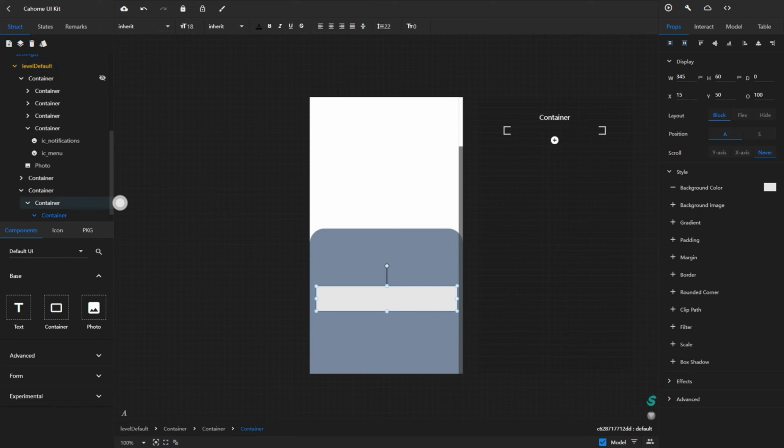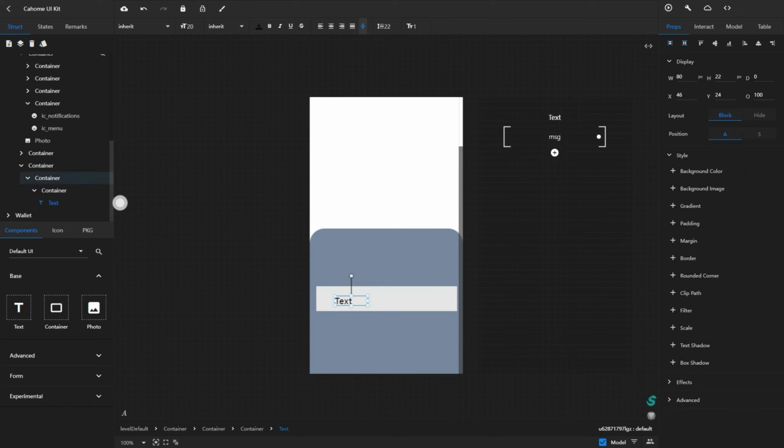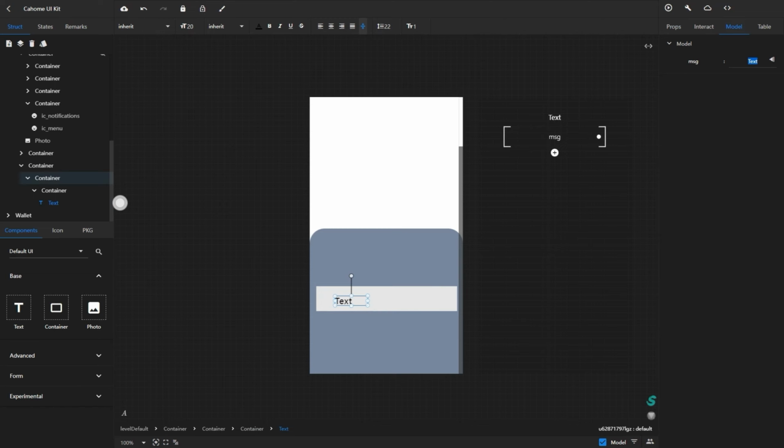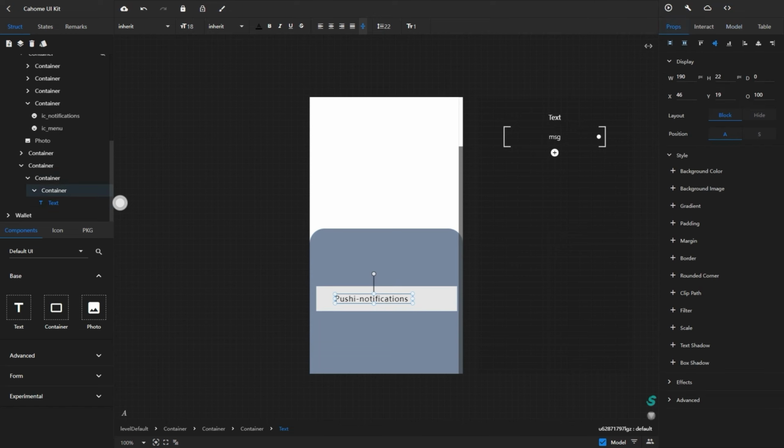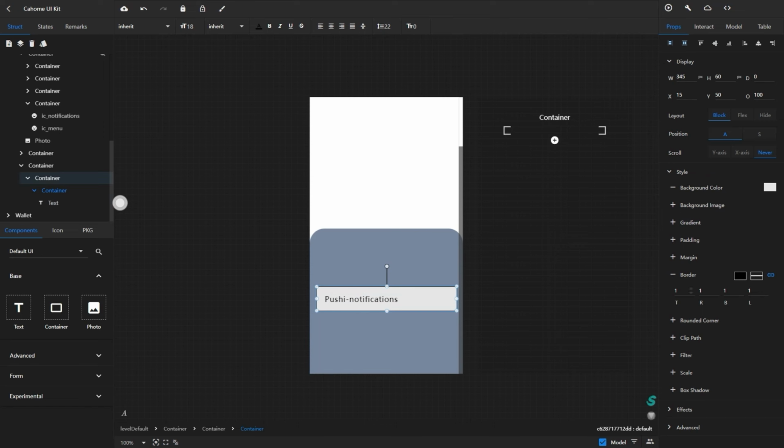In this container, we insert a text box. Enter the text. Adjust the font size. Click on this container. Add a stroke to it. Disassociate. Add a bottom stroke.